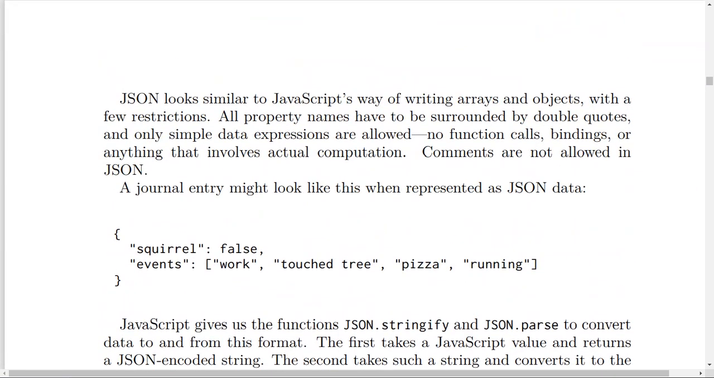By the way, JSON looks similar to JavaScript's way of writing arrays and objects, with a few restrictions. All property names have to be surrounded by double quotes, and only simple data expressions are allowed, no function calls, bindings, or anything that involves actual computation. Comments are not allowed in JSON. A journal entry might look like this when represented as JSON data, like this example: squirrel false, and events work and touch tree, pizza, running.